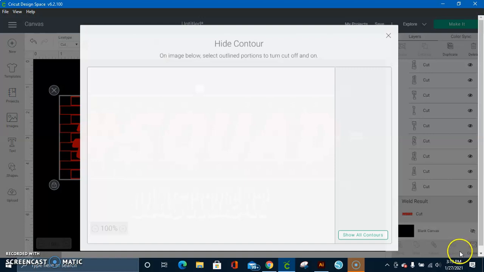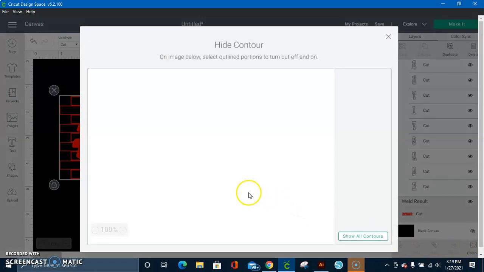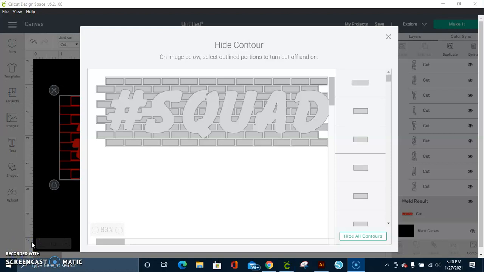I gotta hurry up because I only got like 15 minutes to record this. And basically when the contour comes up, it's going to show you each and every cut that your cutter is going to make on this image. So cuts that you don't want it to make, this is a good time to go ahead and say, no, don't cut this, leave it be. So once my slow computer comes up, then we'll continue. Let me see if I can pause it and come back.